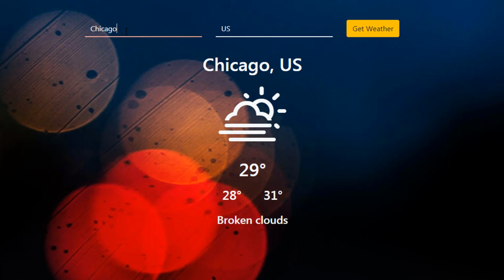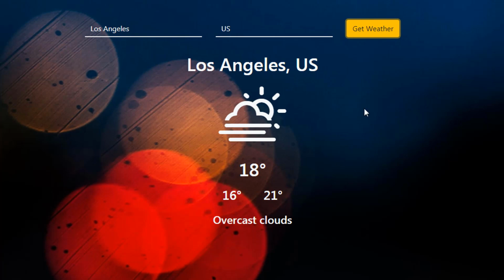And lastly, I'm going to check the weather for Los Angeles. So I'm going to say here Los Angeles. And when I press Get Weather, I'm going to get the data of Los Angeles. So as you can see here, the temperature is 18 and the minimum and maximum temperature is 16 and 21. And in Los Angeles, there are overcast clouds.